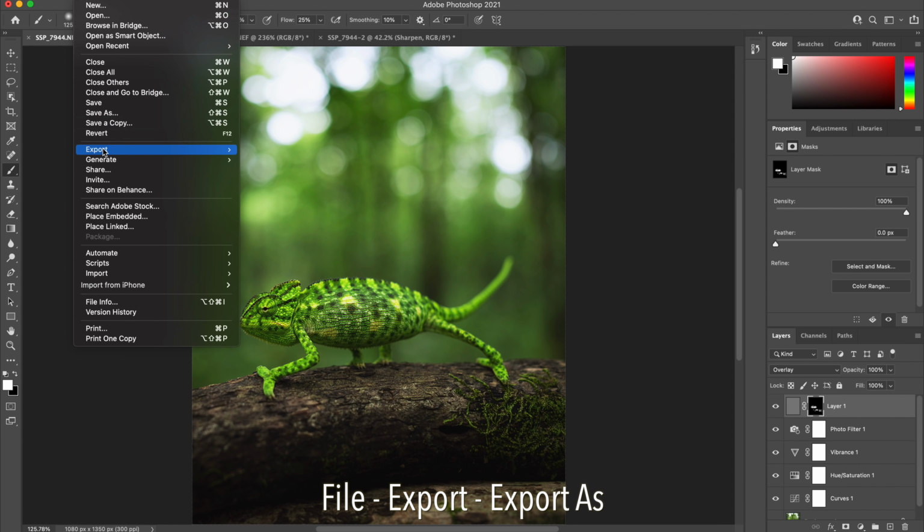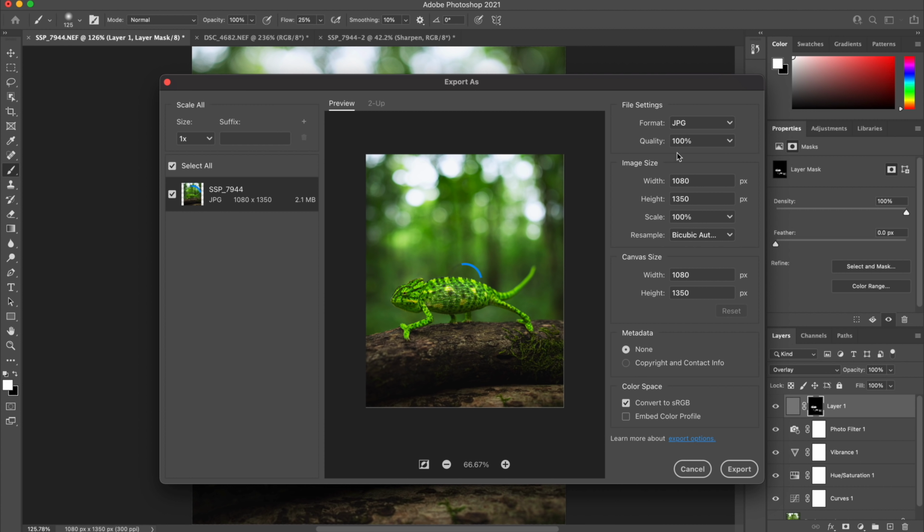Go to File, Export, Export as, Format JPEG, Quality 100. We have already set the width and height. Convert to sRGB, Export. Make sure you upload this exact file to Instagram and the quality will be on point.